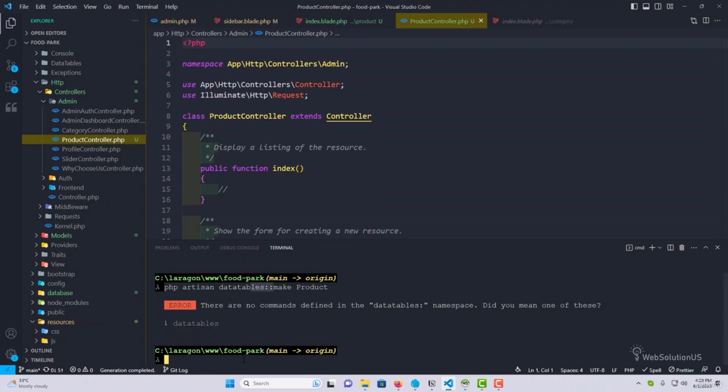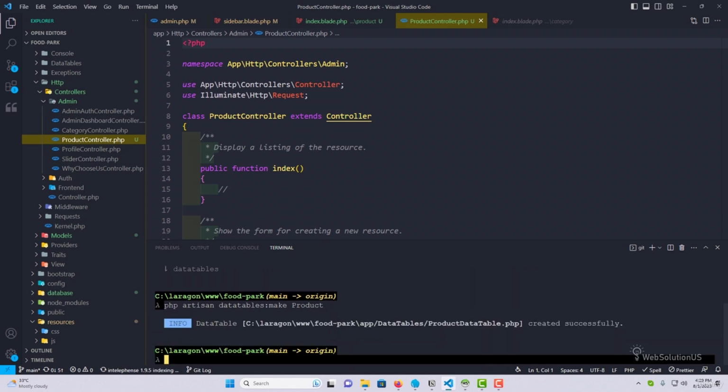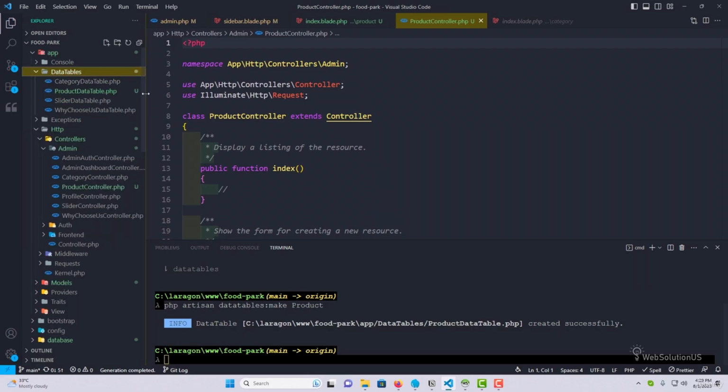Why did I do a double colon here? Let me run the command again. It will be datatable colon make, then our model name. Press enter, and look at here, the data table class has been created. Okay, ProductDataTable.php. Let me check it out. Let's open the data table. Look at here, we have our product data table.